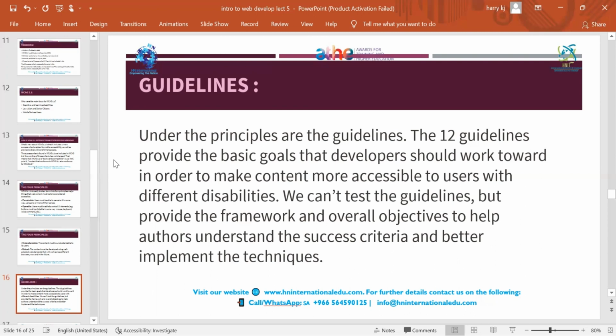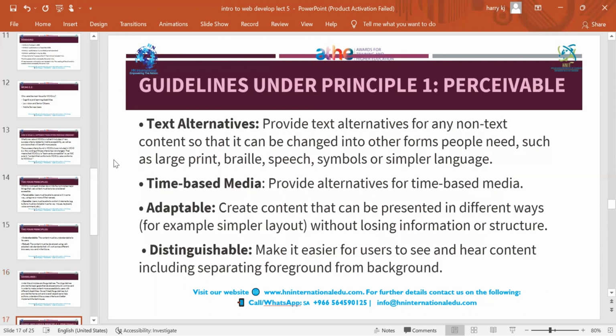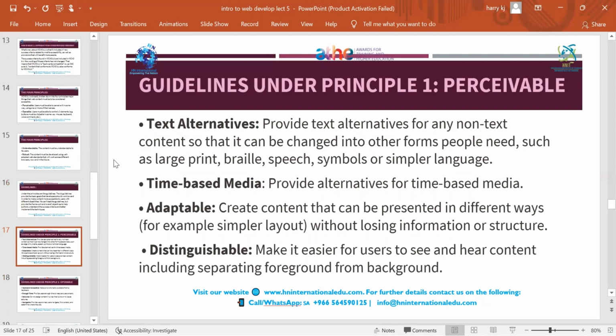We will now discuss the guidelines after the principle. Okay, these are the guidelines. The text alternative: provide text alternatives for non-text content so that it can be changed into other forms people need, such as large print, variable speech, symbols or similar language. Basically, we are using the English language, and this is the international language. And when we have to develop a website, the text alternative, these are the main points.